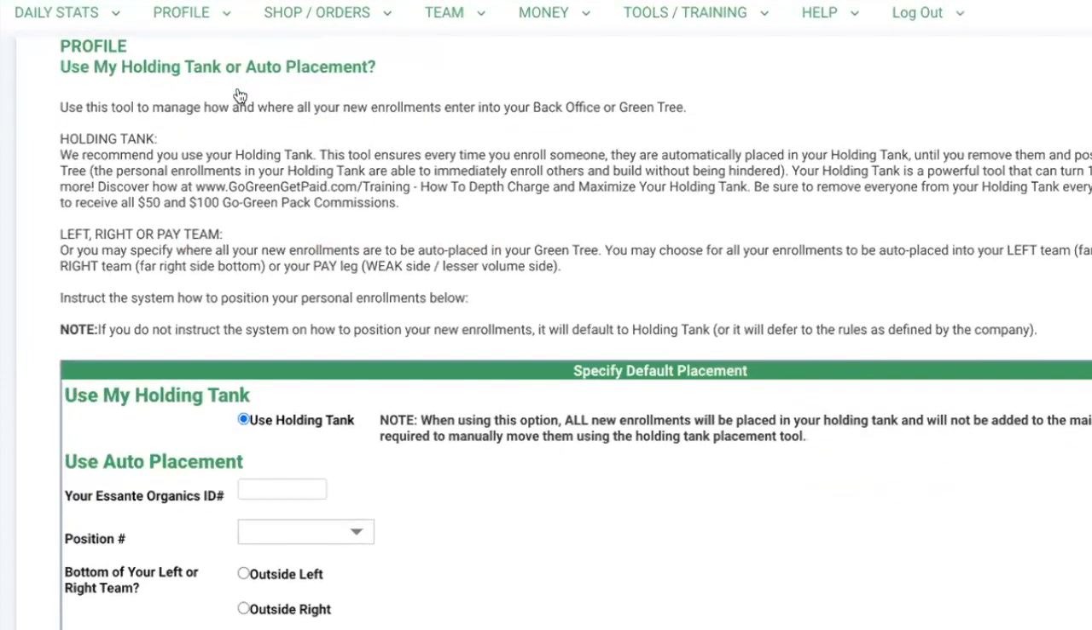I'm going to suggest, and this is just a suggestion, ladies and gentlemen, this is your business. You can do whatever you want. If you're really dialed into this business and you want to maximize your earnings, I'm going to suggest you use the holding tank. See, the holding tank is checked off here.